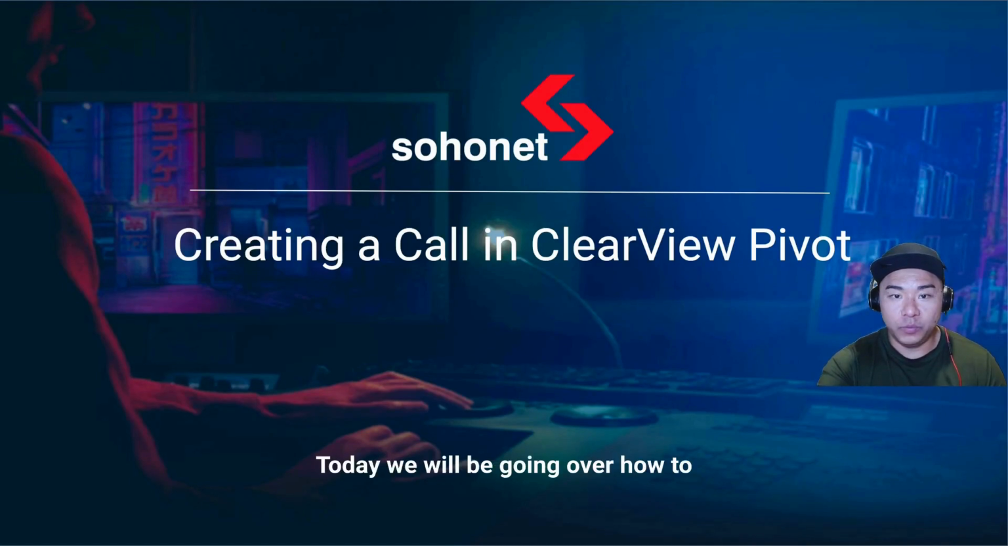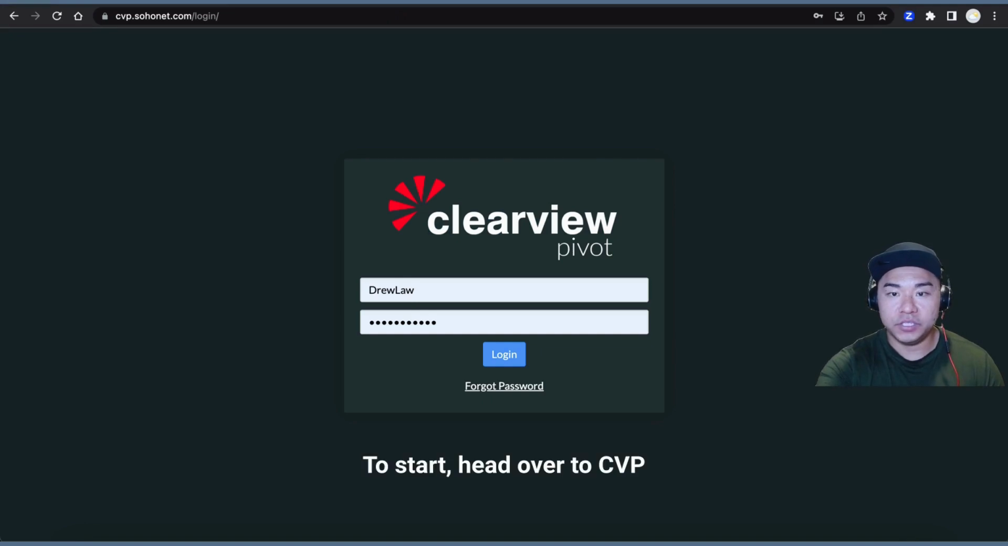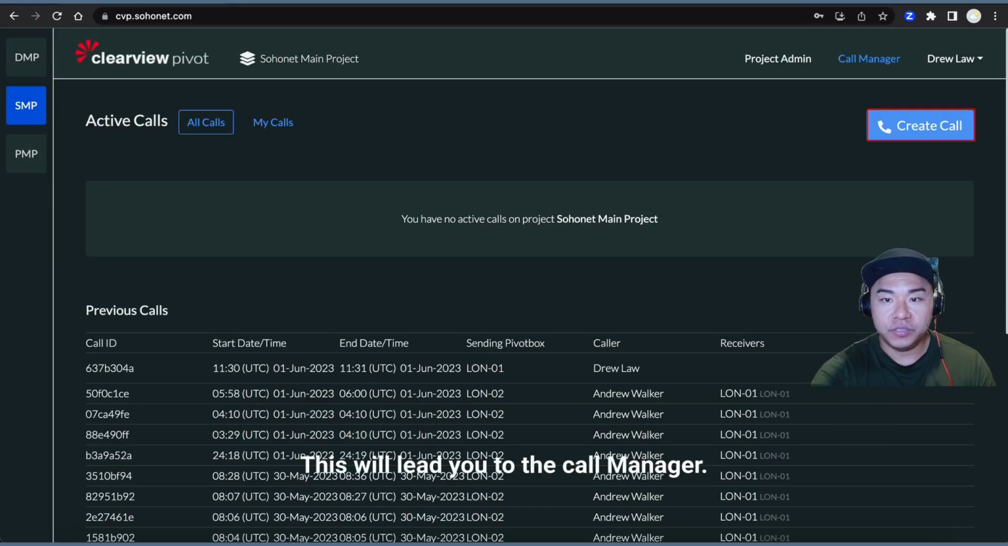Hello everyone, today we will be going over how to create a call in ClearView Pivot. To start, head over to cvp.sohonet.com and enter your login credentials. This will lead you to the call manager. To set up a call, simply click Create Call.